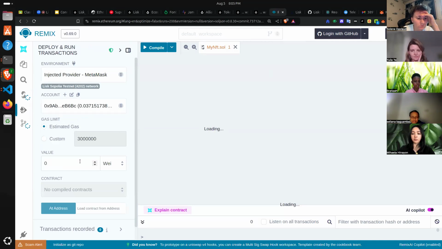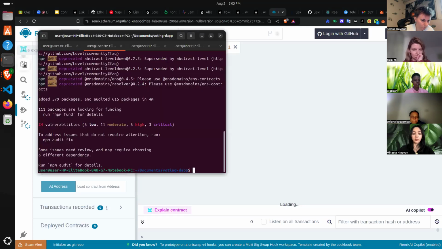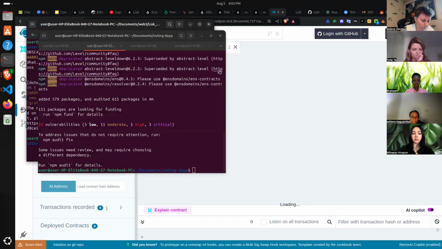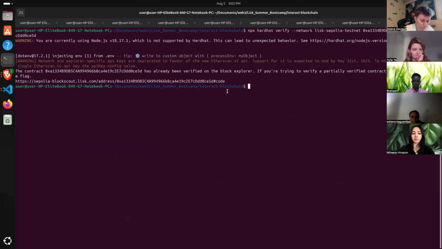So I think we can come back to this. We try Hardhat first, and then we come back to this after the network has become good. So with Hardhat, you can see my screen. Let me zoom in.